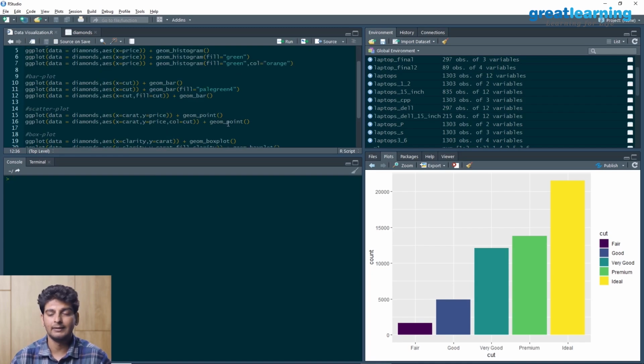Now let's go ahead and create a scatter plot. With the scatter plot, we can understand the relationship between two numeric columns. So how does one numeric column vary with another numeric column? And over here we are trying to understand how the price of a diamond varies with respect to the carat value. So let me type this out first.